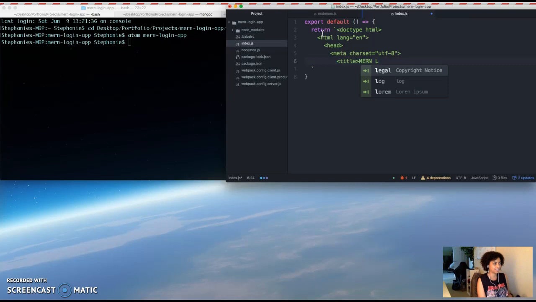And you can make your title whatever you want. I'm just going to call mine MERN login app. And if you have ever done HTML before, you probably see what's going on here. Even though this is a JavaScript file, we're putting HTML, and that is what JSX is, and that's what Babel transpiles into JavaScript, so the browser can render it.